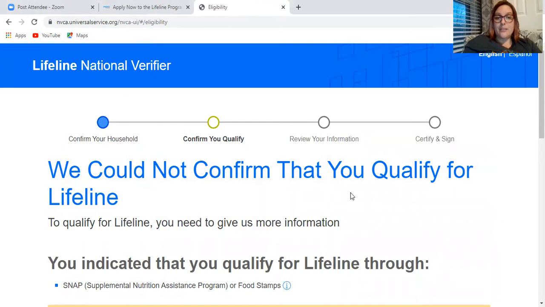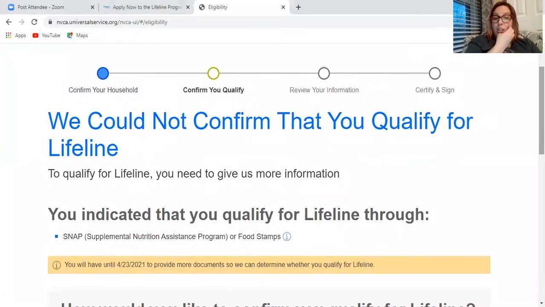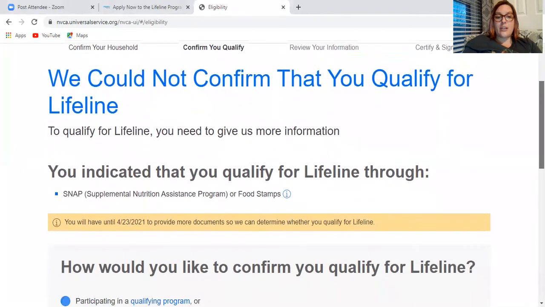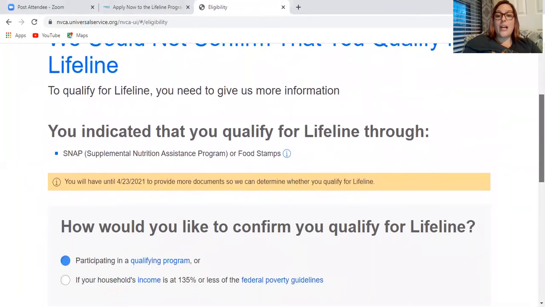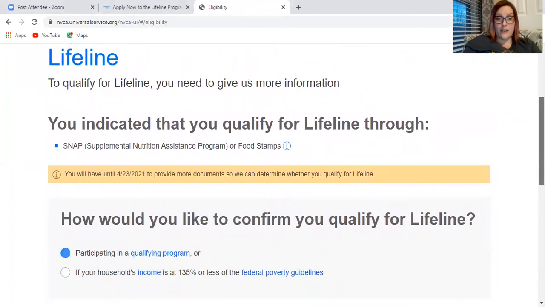So right here it says we could not confirm that you qualify for Lifeline, right? So it's saying, wait a minute, we still can't confirm. It says how you said that you qualified is that you received SNAP. Okay. So then it goes down here and says, how would you like to confirm you qualify? This is where it's wanting some documentation to verify.